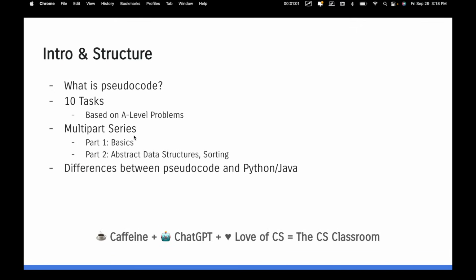Now, this tutorial is not meant to teach you programming. It's meant to teach you pseudocode. So if you want to learn these concepts, you need to go through some sort of tutorials, or you need to make sure that you know Python and Java fairly thoroughly first, and then tackle pseudocode, because I'm really just focusing on the syntax here.